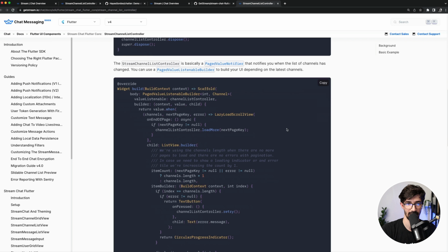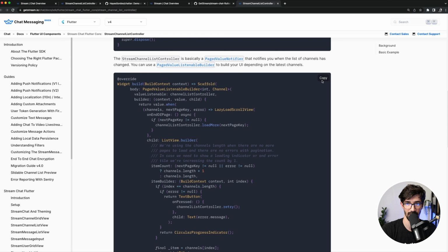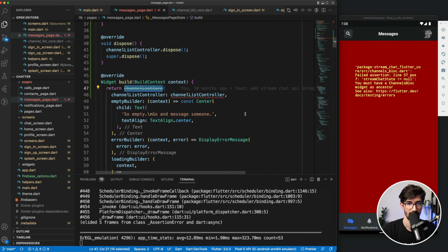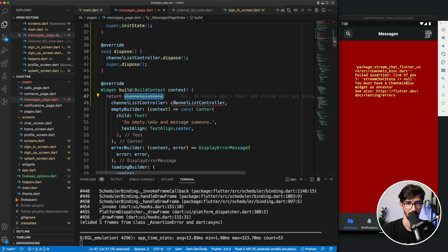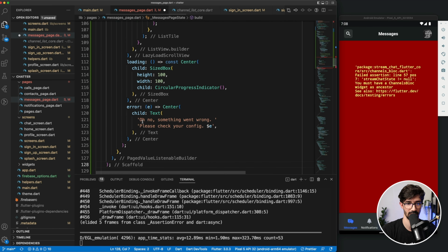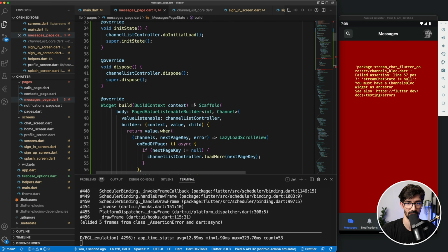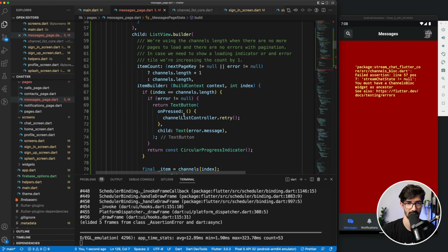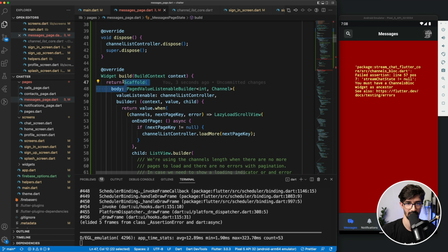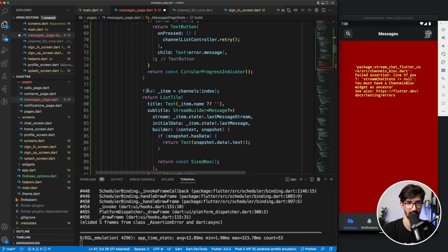So instead, if you take a look at the documentation, you can see that to be reactive and listen to what the ChannelListController has, we can use a paged value listenable builder. And we pass in a value listenable of the ChannelListController. So I'm just going to copy all of this. And what we'll need to do is return this build. So this is from the source code or the documentation, making this a block body because I prefer that. And we'll return page value listenable builder. We don't need that scaffold.